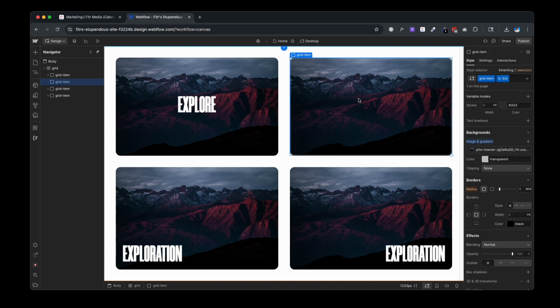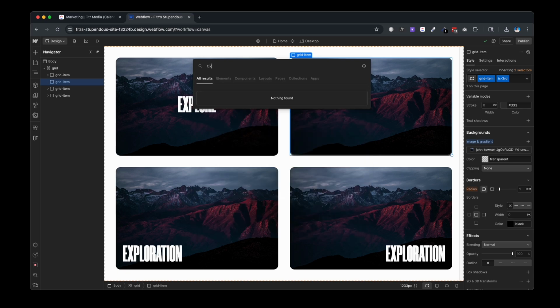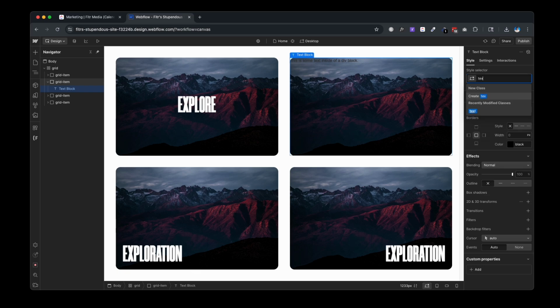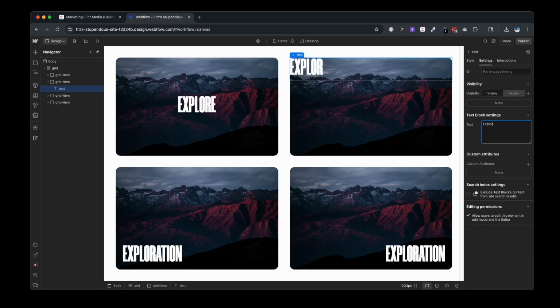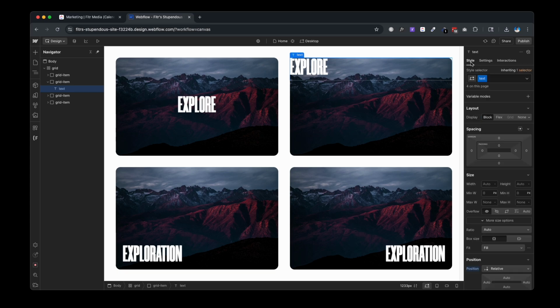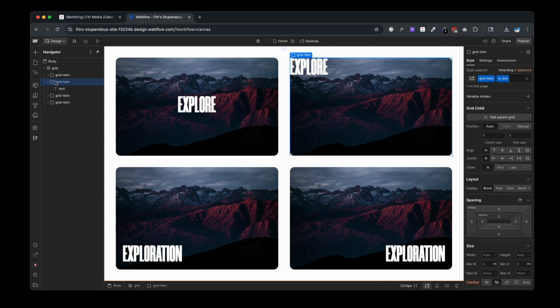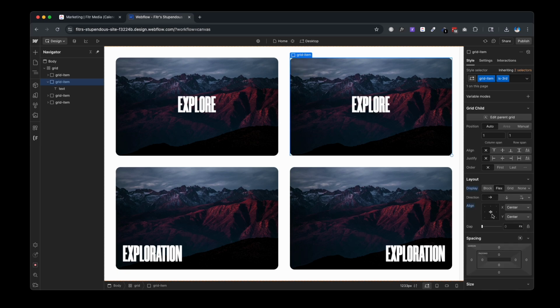Then within this grid item, we're still in our div. We want to just drop in our text. Give this our class name, text. And then from here, with our grid item selected, we can set the layout to flex and then align it to the center. And then we are good to go. So this method is a lot easier to do, but like I said, it's harder to animate.